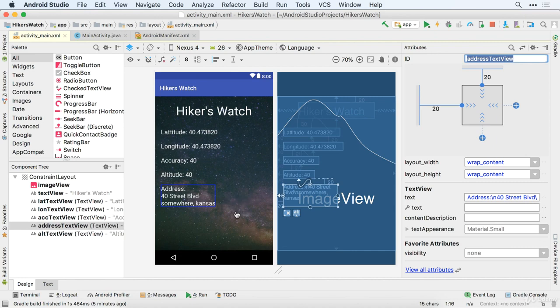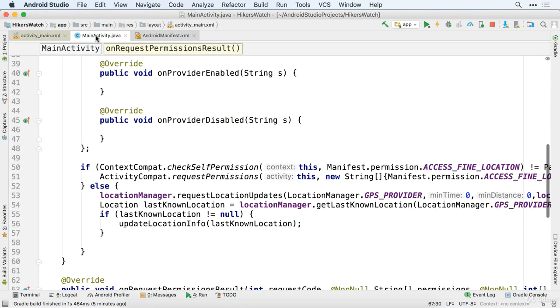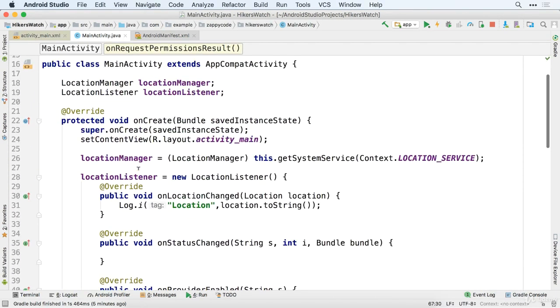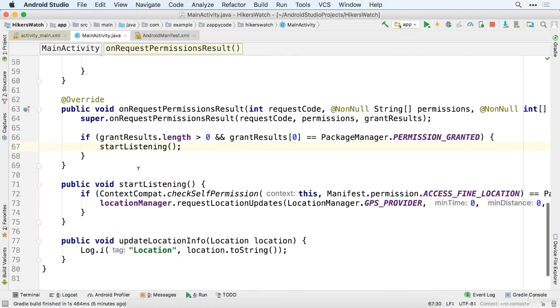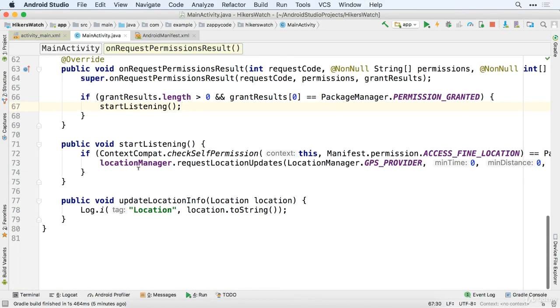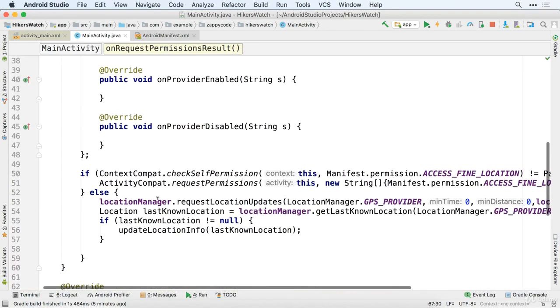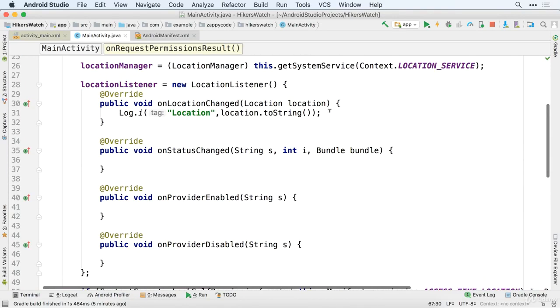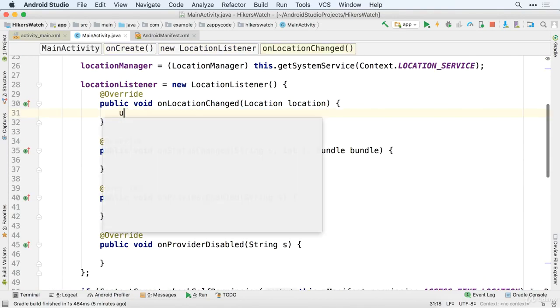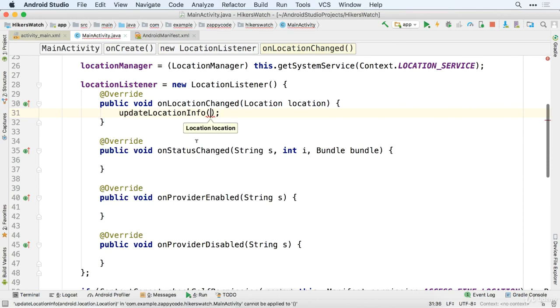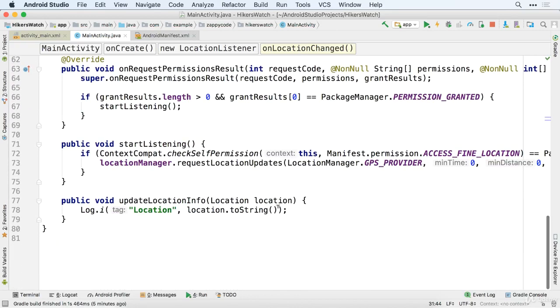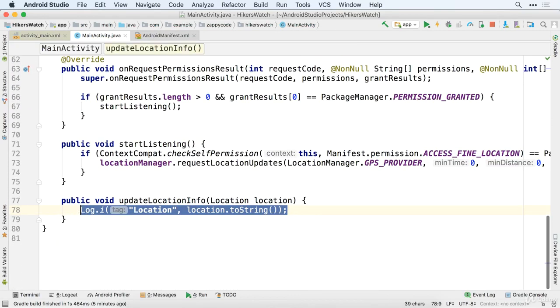So let's go back to our code here and talk about where we need to move next. So whenever we are going to get some information about the user's location, it's going to be called here in this update location info, right? Because we're going to come here. In fact, on this location change, we want to change this to update location info. Okay, and we're going to pass it that location. So this is sort of our real moneymaker. This is where we want to make sure we just go through and update everything here.